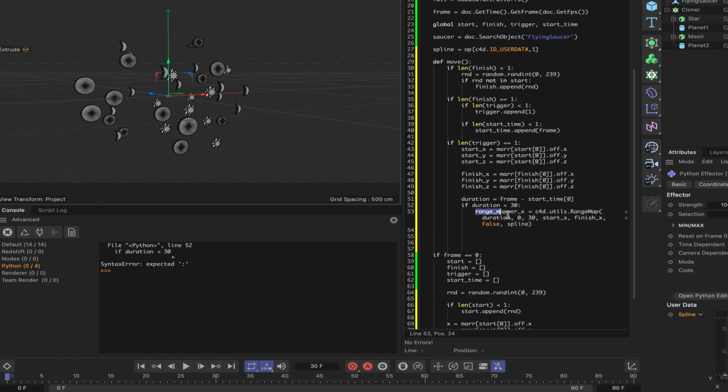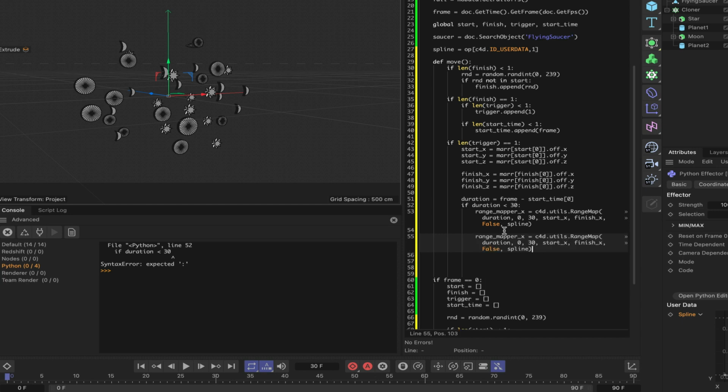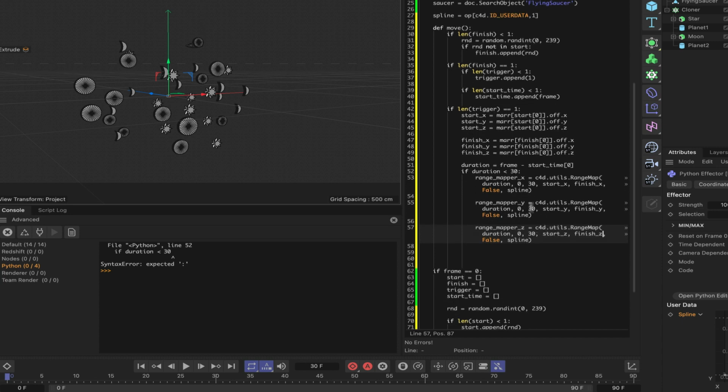We can then copy this code and place this here, and then change the x's to y's. Paste again and change the x's to z's. And that's our 3 range mappers worked out, one for each of our axes. They will enable us to move our spacecraft from point A to point B, or from matrix A to matrix B, if we want to look at it that way.